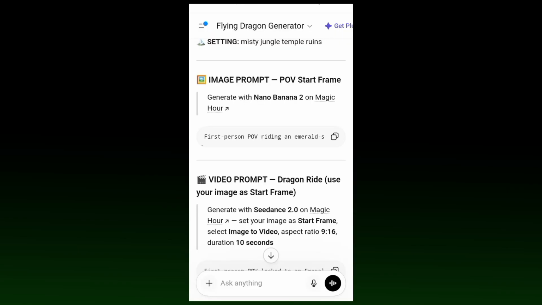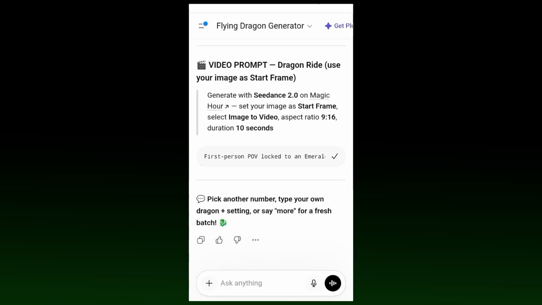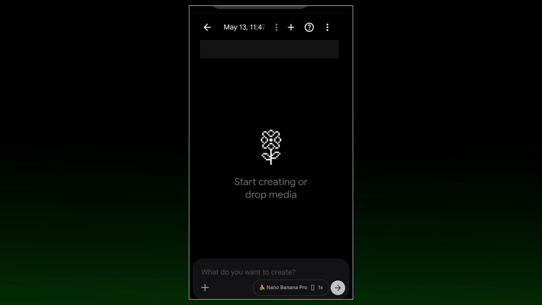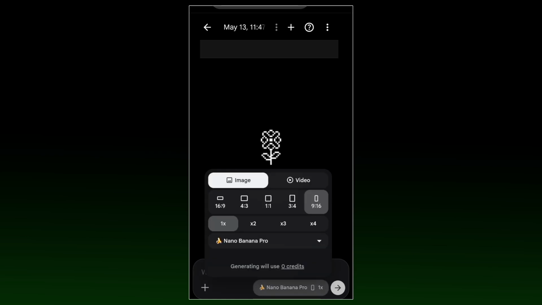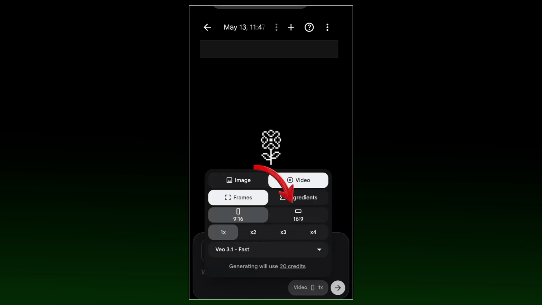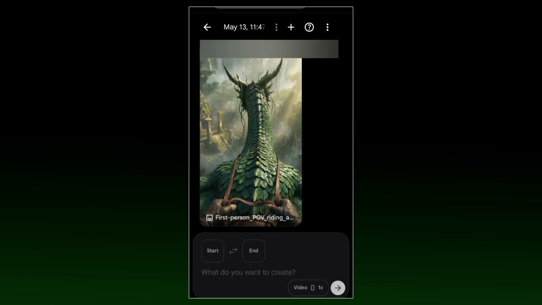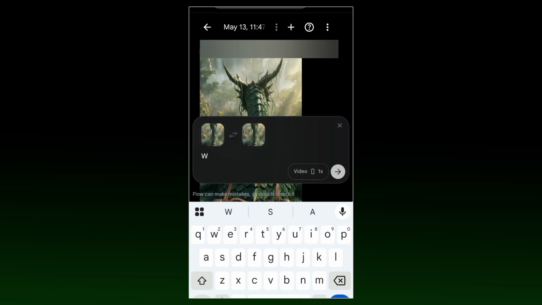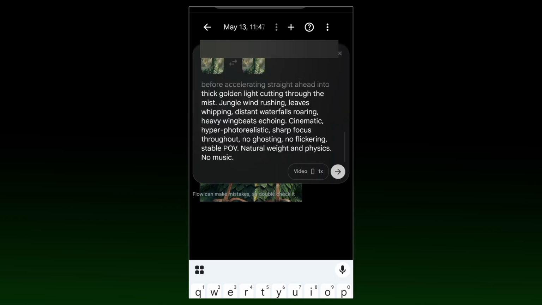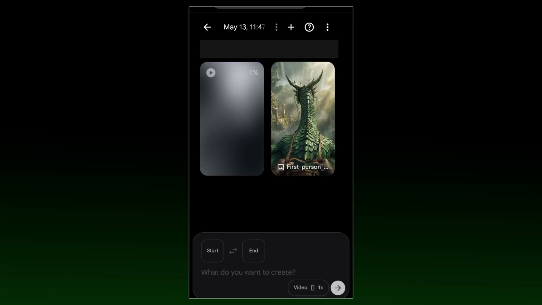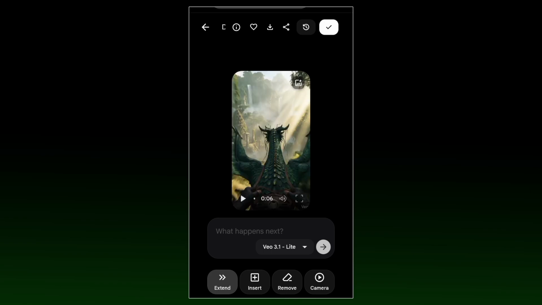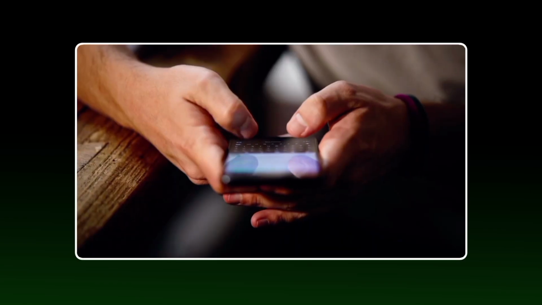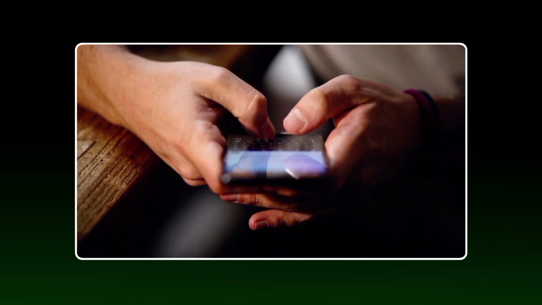So, back to ChatGPT and copy the video generation prompt. Again, back to Flow AI. Go to Filters and select Video with 9:16 ratio. Also select VO 3.1 fast. Now, add the Flying Dragon image in start frame and end frame and paste the video generation prompt. Now, just wait less than a minute and it will generate your video, just like that. Now, just download it. So here's the complete process to make Flying Dragon videos using 100% free AI tools.